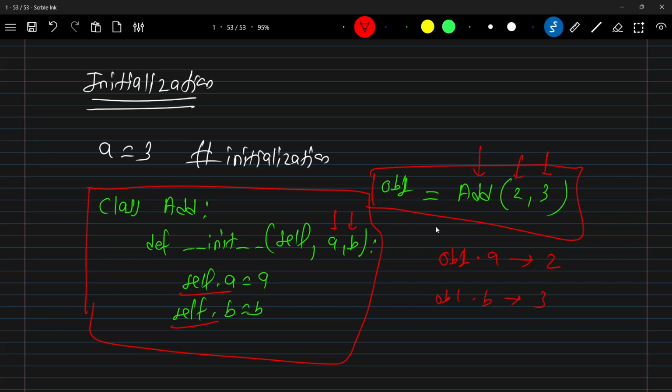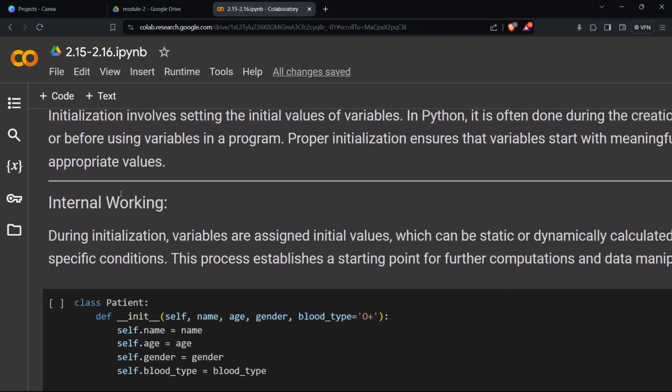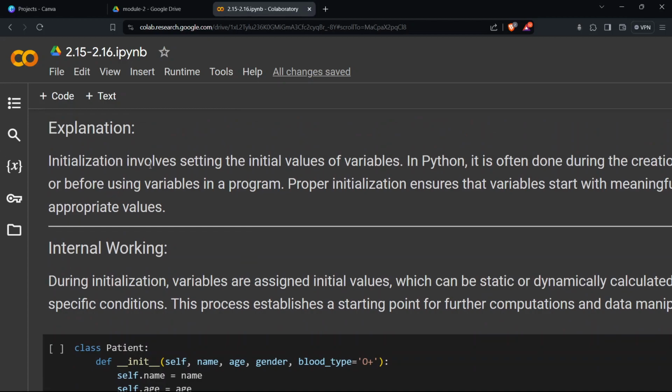So let's see this example. The same thing. Let's talk about the definition. Initialization involves setting the initial values of the variable.